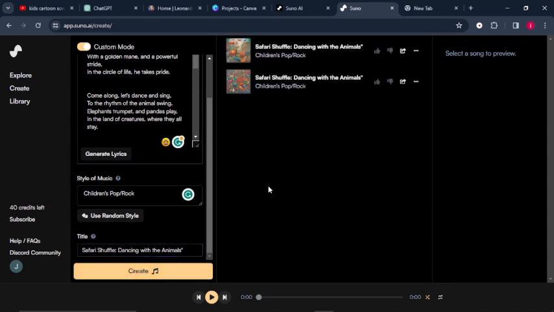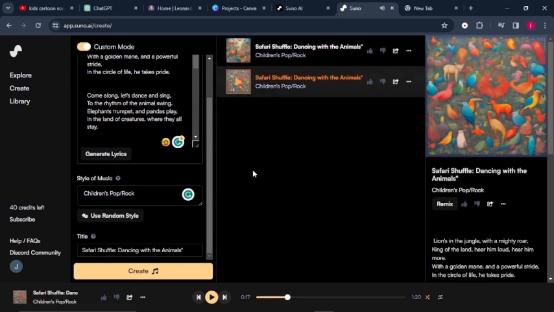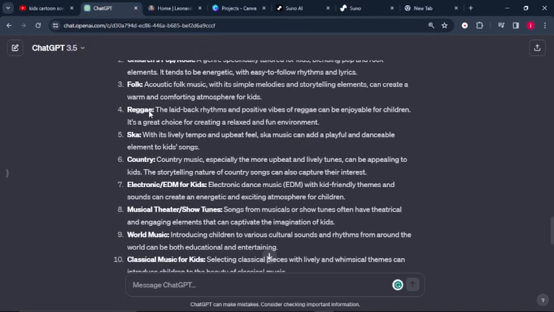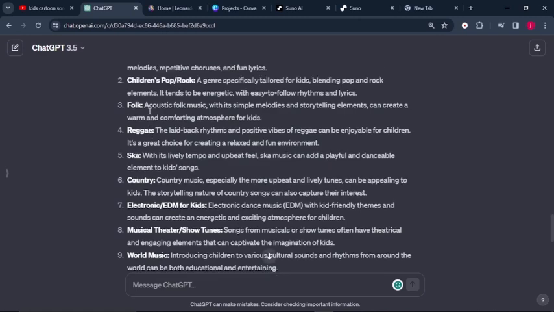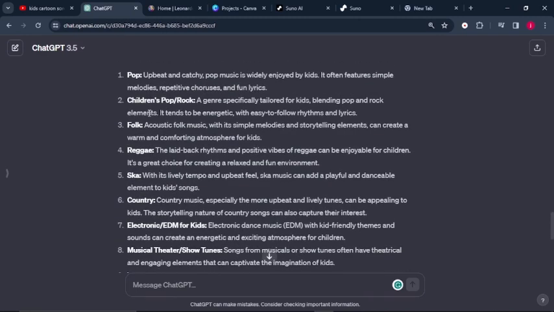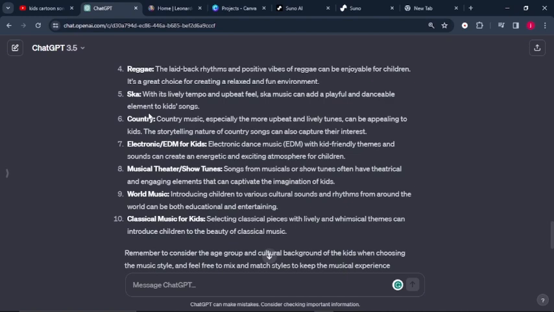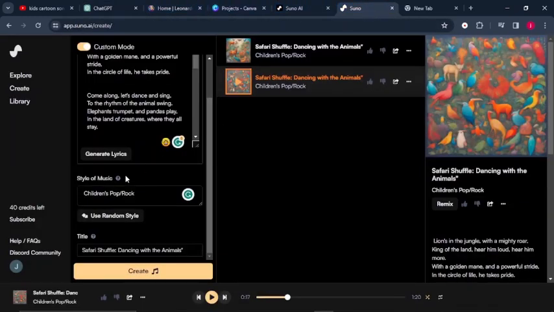Okay, now that it has finished generating the music for us, we can play to hear how they sound. Okay, so what you can simply do is, if you don't like the type of music it has generated for you, you can still go back to ChatGPT, look among the type of music style that it had given you and pick another one and come back to Suno and change the style of music from there.